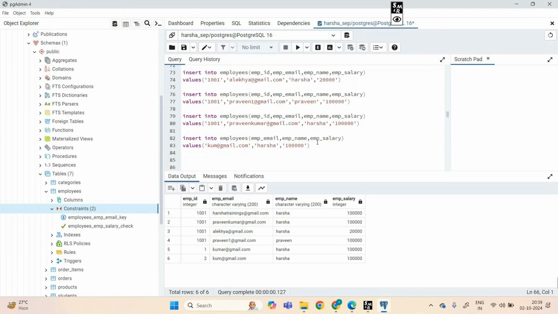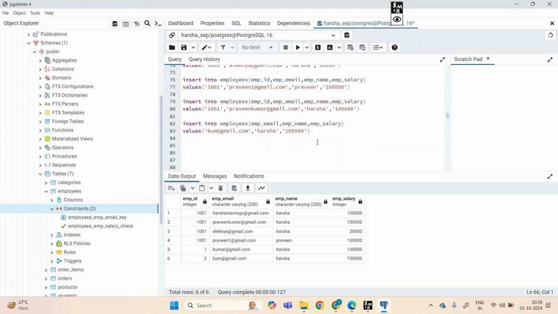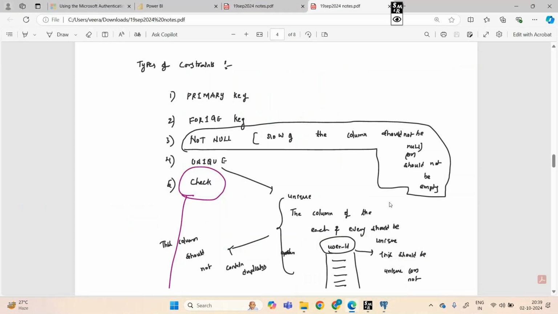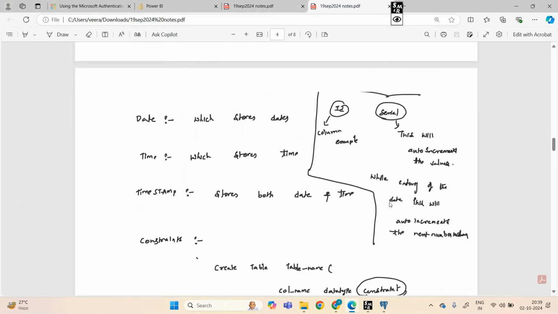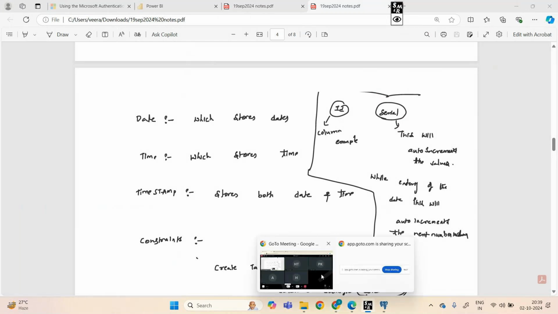There it shows you 2. That is nothing but serial. Clear this about the serial data type? About the serial data type I want to explain to you. I have explained this serial. It auto increments. Clear with this? Praveen, clear?